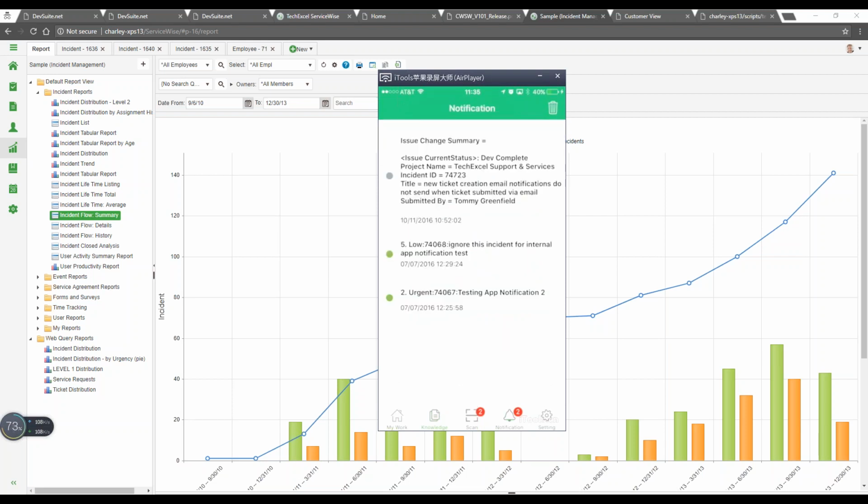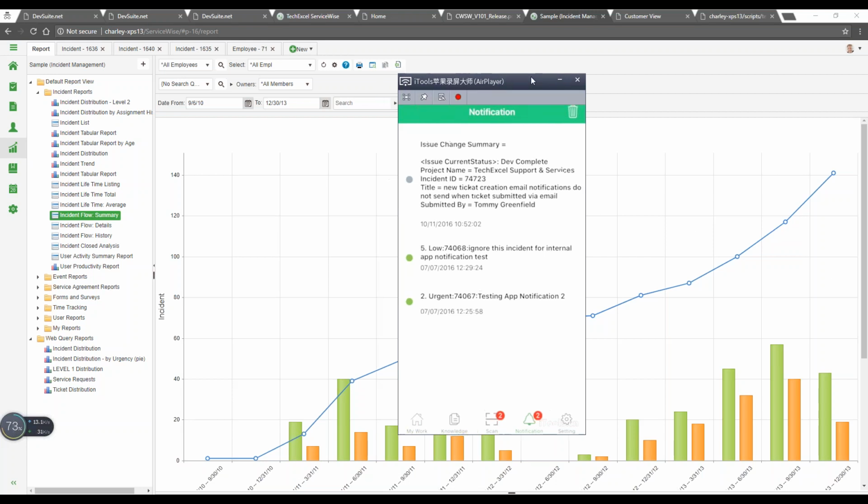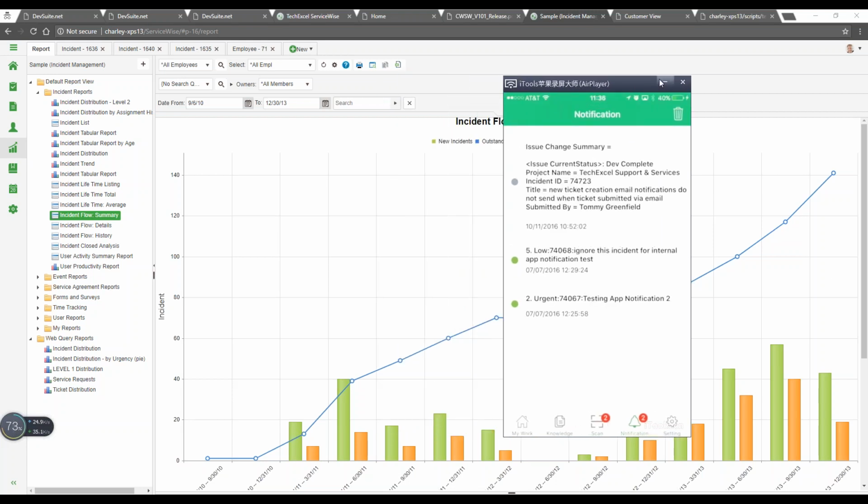And then we'll also have a notification view embedded here. The notification view will integrate with the current notification engine of ServiceWise. All you need to do is define a new message template where you can select certain fields and values to be included in the notification, and it will all be automatically pushed to your mobile phone and your smartwatch. So that's a quick update for the mobile app.